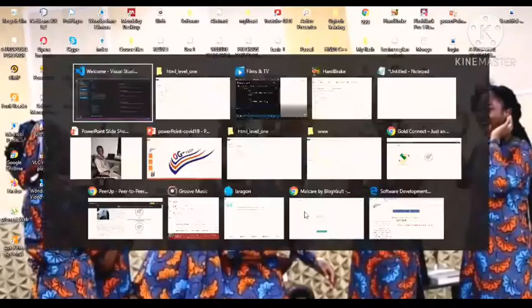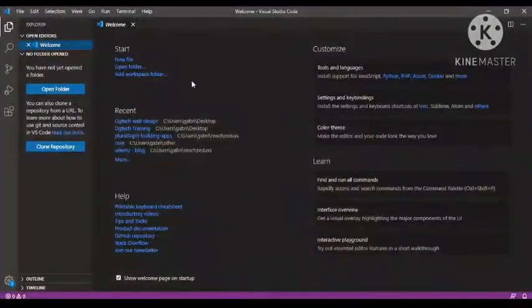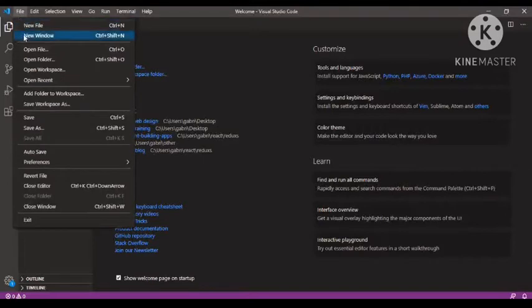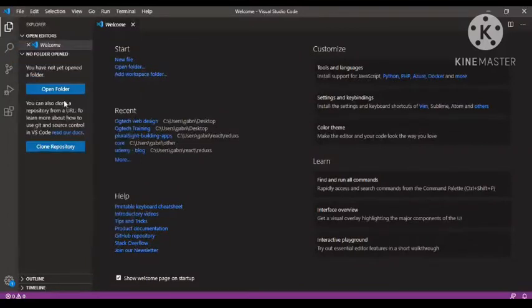I'm going to move over to my Visual Studio Code. Now the next thing that I need to do is open the folder inside my Visual Studio Code. For me to open that, I can either click here to say open folder, or I click on file, then you see open folder, as the case may be. So which one do you want us to use? We can make use of either. So let me click on open folder.